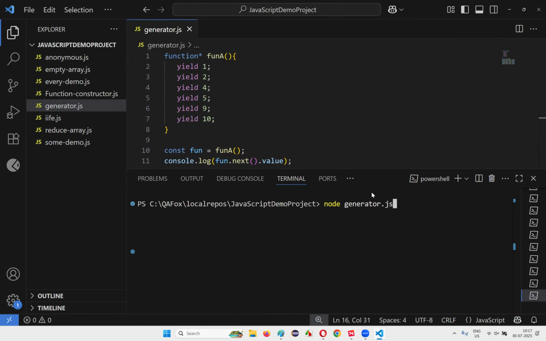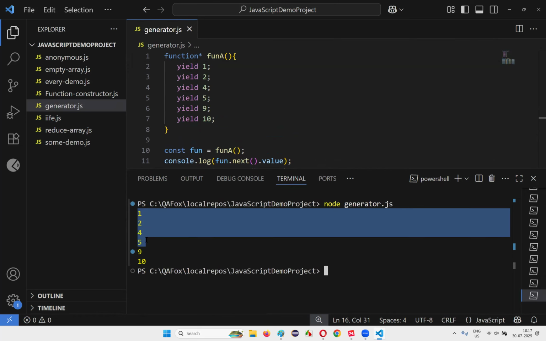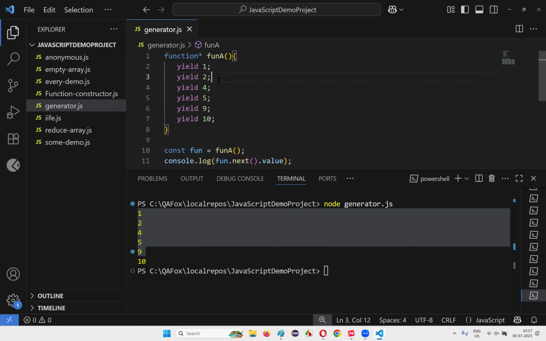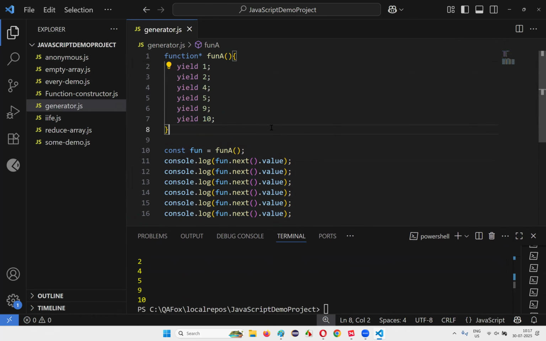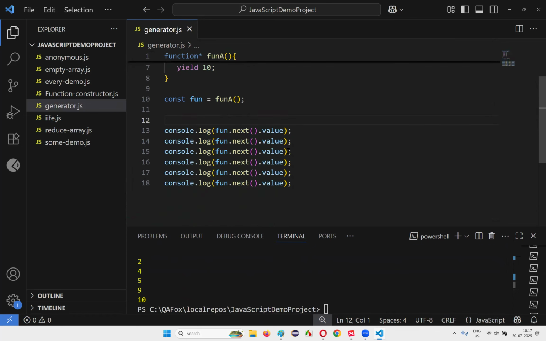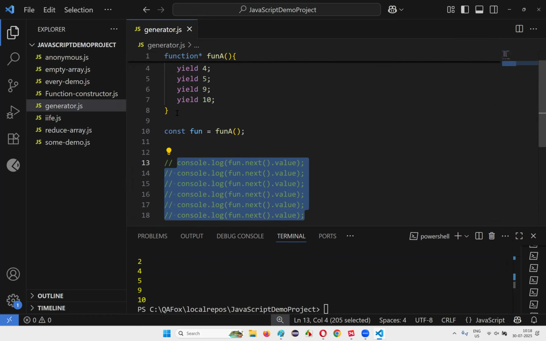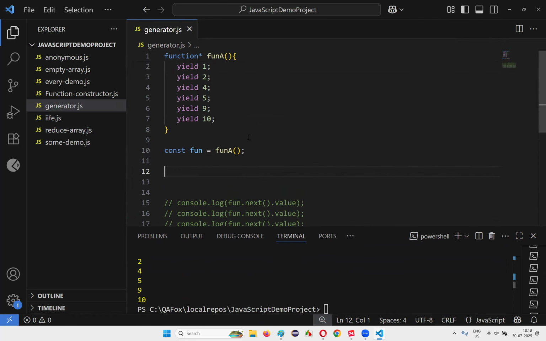Clear, and let's run this and see all the values 1, 2, 4, 5, 9, 10 got retrieved. So this is how, guys, we need to use a generator function in JavaScript. Instead of writing so many statements like this, let me comment them. What I can do is I can use a for loop also.